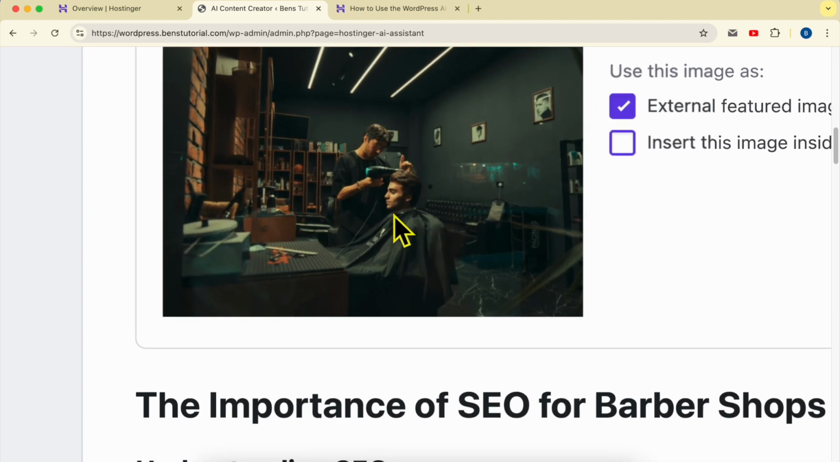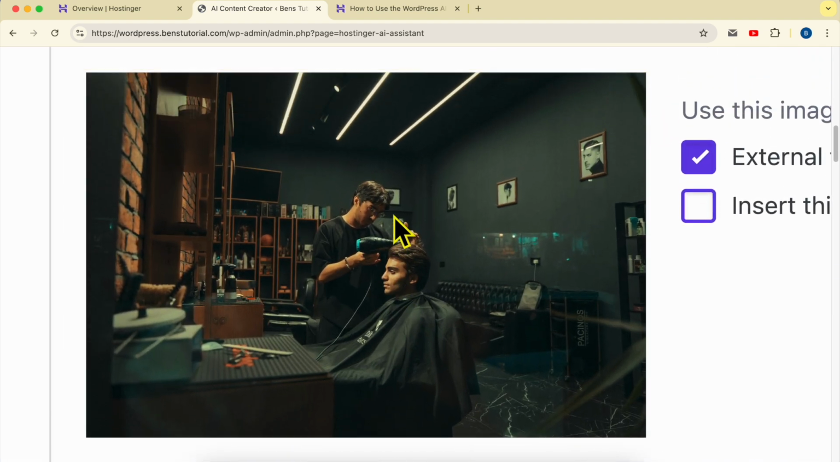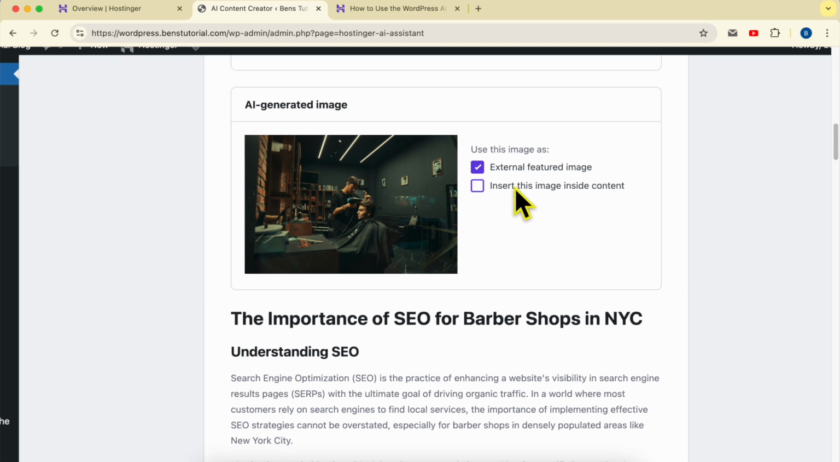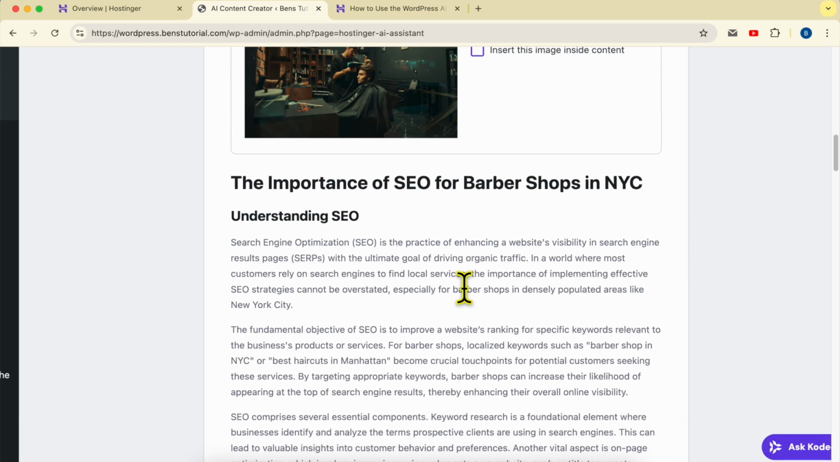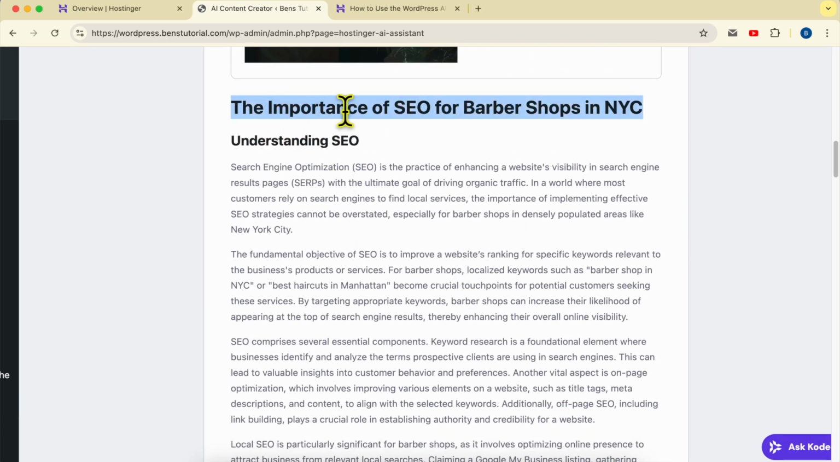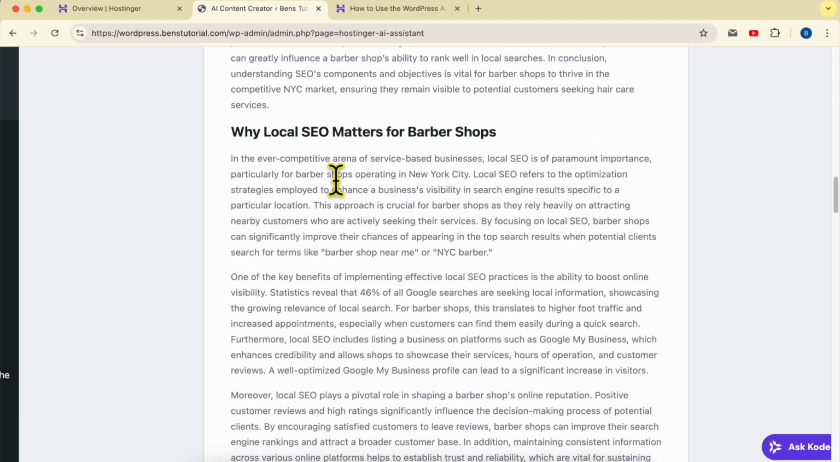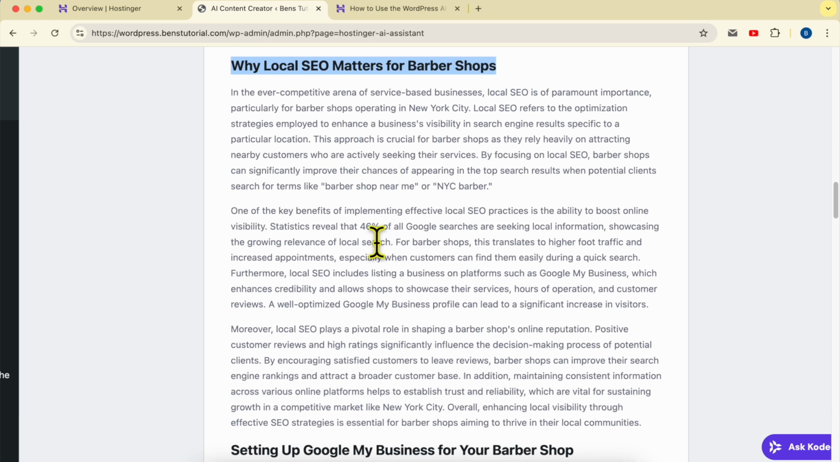And this is the photo they generated for me. You can use this image as the external featured image. You can also check this box to insert it inside content. I will keep it just for the external. The title is The Importance of SEO for Barbershops in NYC, Understanding SEO, Why Local SEO Matters for Barbershop. This is a good title.